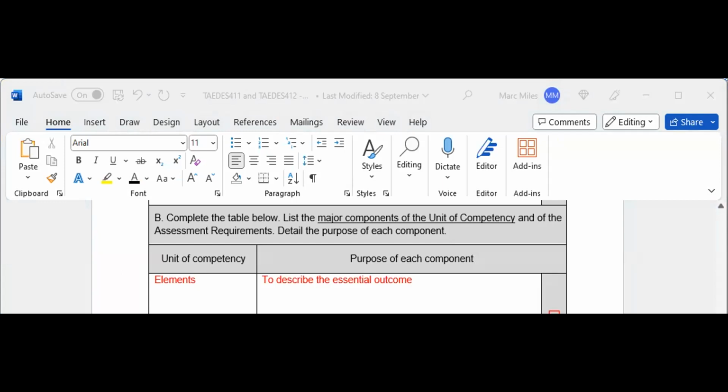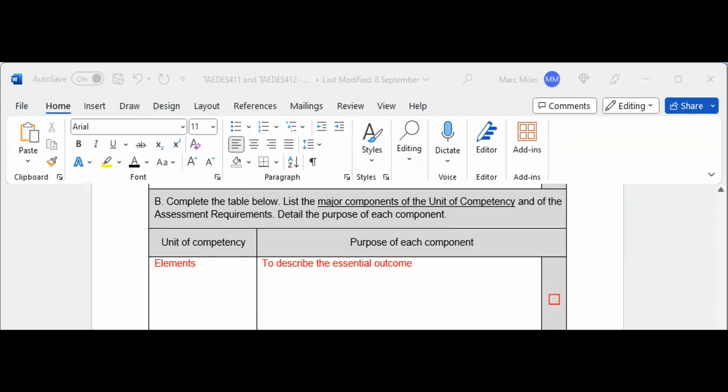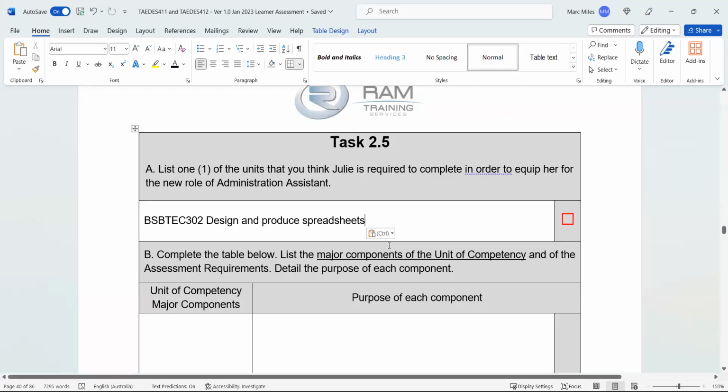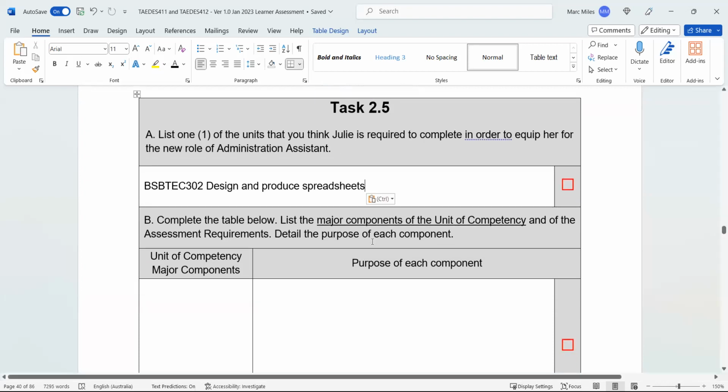Okay, so I have looked at, let me just double check I've got the right document showing up here. Excellent. Essentially, we have task 2.5 here. I have suggested BSB TEC 302, design and produce spreadsheets. Now, you could choose any unit of competency. That's totally fine. That would address this, or as part of the electives that you've chosen, or even one of the core. That could be totally fine as we head into this section here.